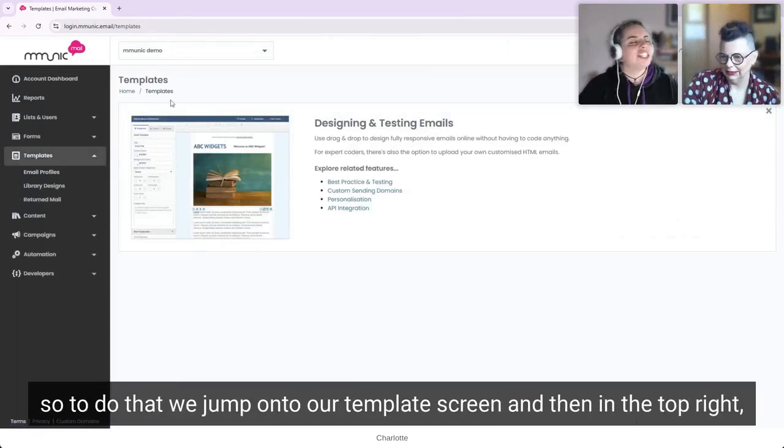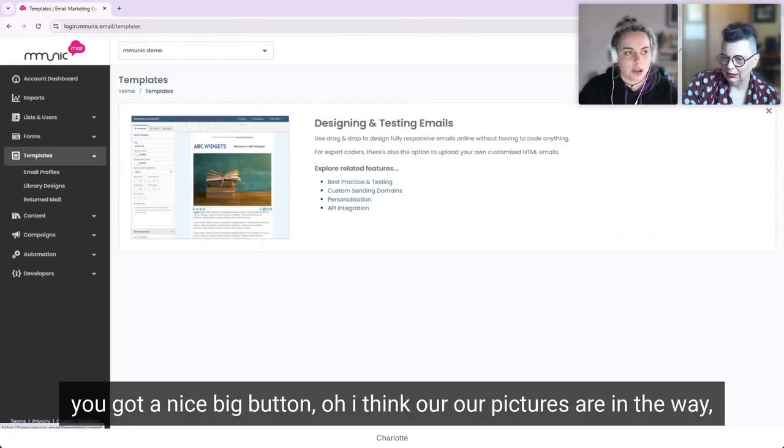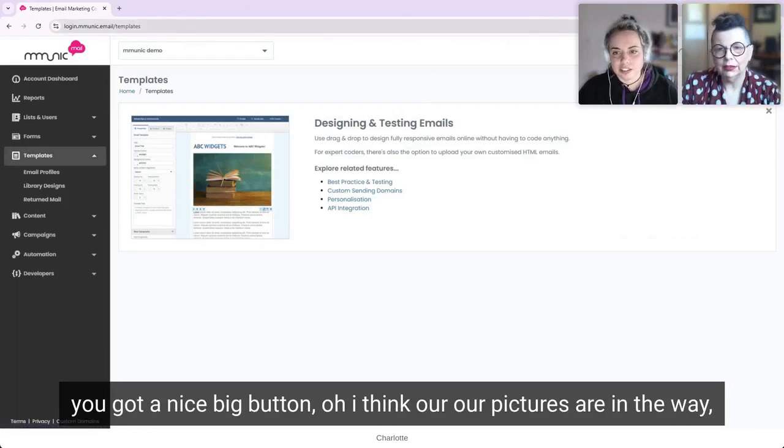So to do that, we jump onto our template screen, and then in the top right, you've got a nice big button. Oh, I think our pictures are in the way. Oh, okay. The nice big button.